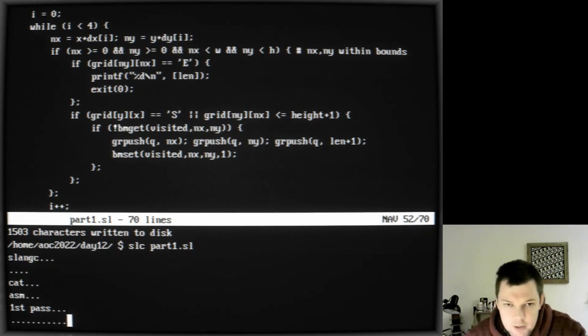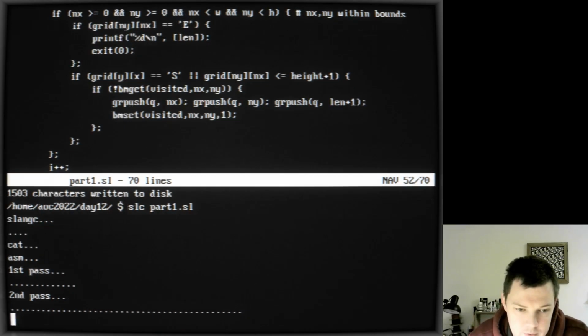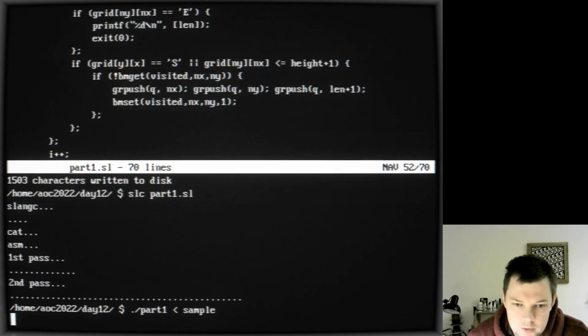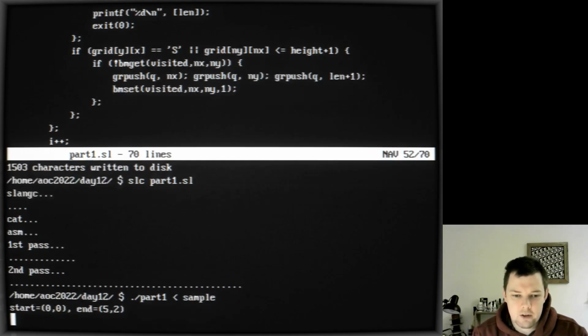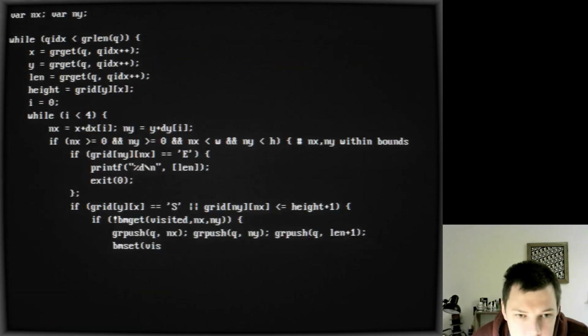I think the answer is going to be off by 1 as well. Because imagine if E was directly adjacent to S, it would print 0 instead of 1. So if it says 30 now, I'll just run it on the real input. Okay, it doesn't. 24, incorrect.